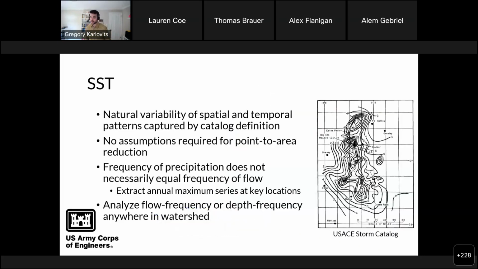I've mentioned the big upside to this is that we capture that natural variability of spatial and temporal information that's contained in those historical storms. And here's an example of one from the USACE storm catalog, but these storm patterns are extremely dynamic. There's localized pockets of very intense rainfall that occur. Widespread rainfall in some events can occur over very large areas at very high intensity, and in others it's very intensely localized. And accounting for that variability through very highly idealized design patterns is very, very challenging. And so by using these storm events as they occurred and transposing them, we're allowed to avoid some of those assumptions, and especially crucial ones like point to area.